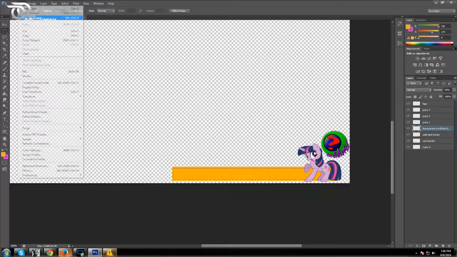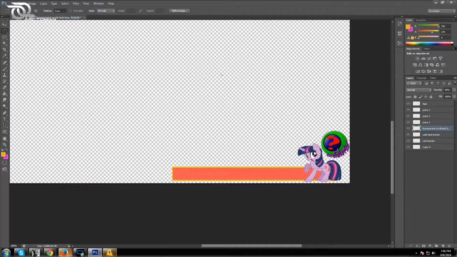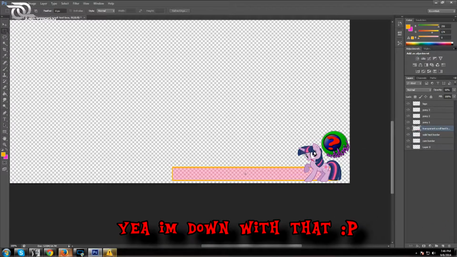No, edit, step backwards. Go to the yellow solid text border. I'm sorry guys. Delete that out. A little bit on top, with up key, left key, right key, down key. There we go. Transparent scroll text we can move around a bit.